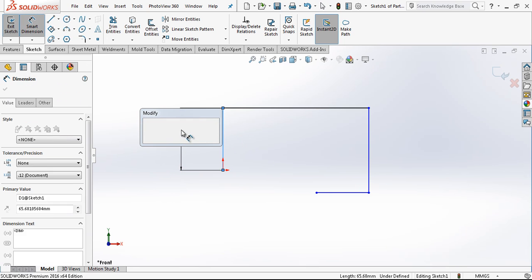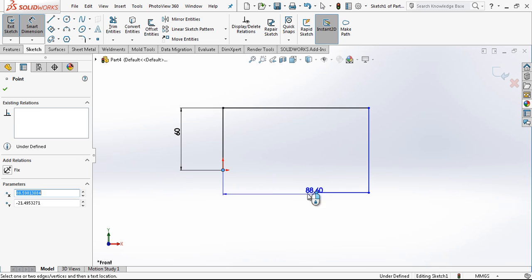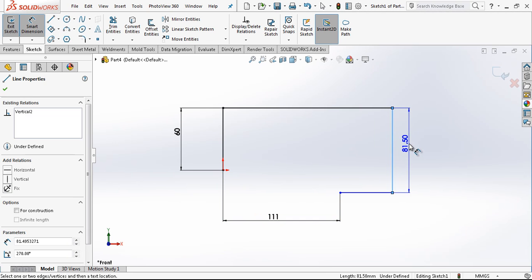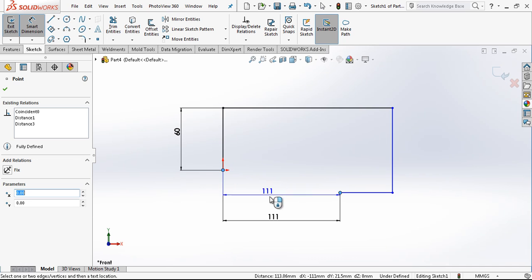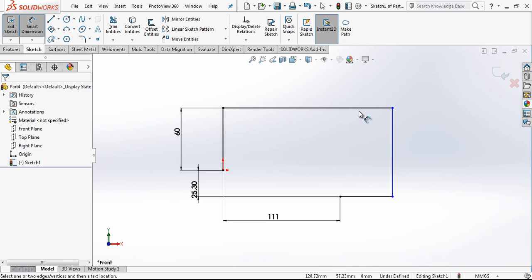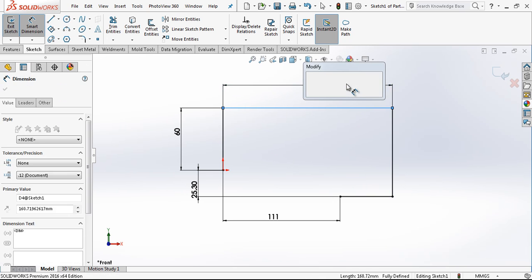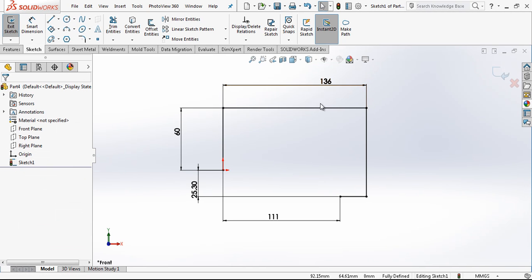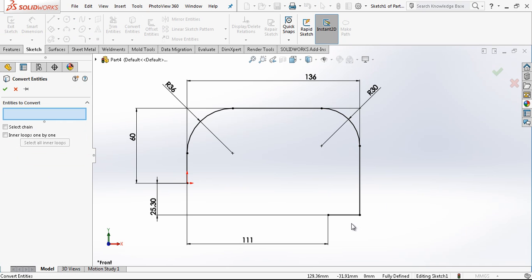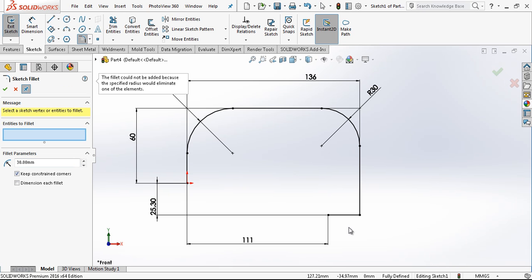The dimensions is 60 millimeter high. Distance from here to here 111, and from this point to this point highness is 25.3 millimeter, and this dimension 136 millimeter. We have radiuses on the corners. First we are going to create them 36 millimeter here, 30 millimeter here, and last radius going to be 12 millimeter on this corner.